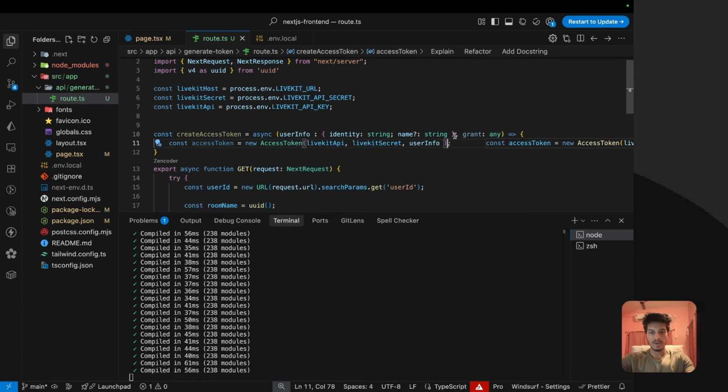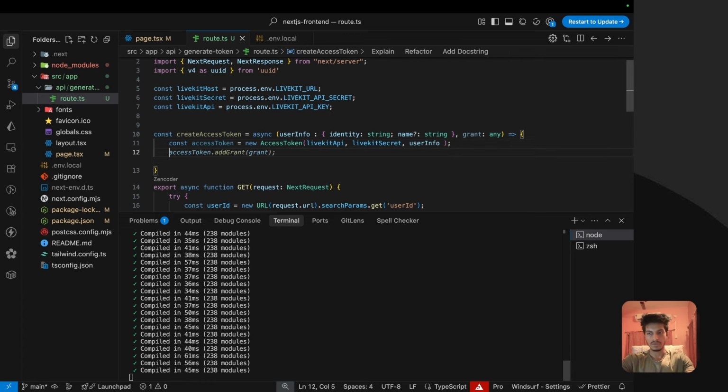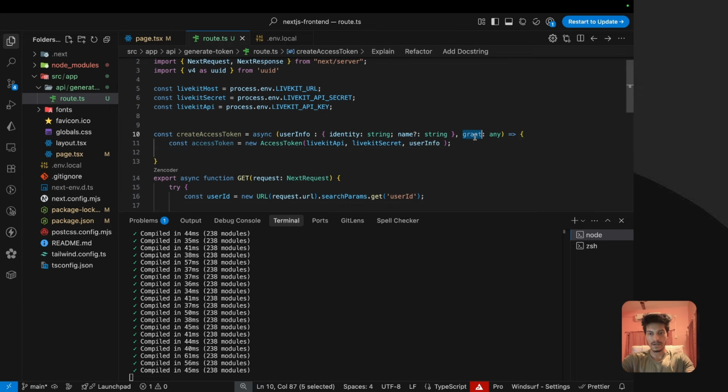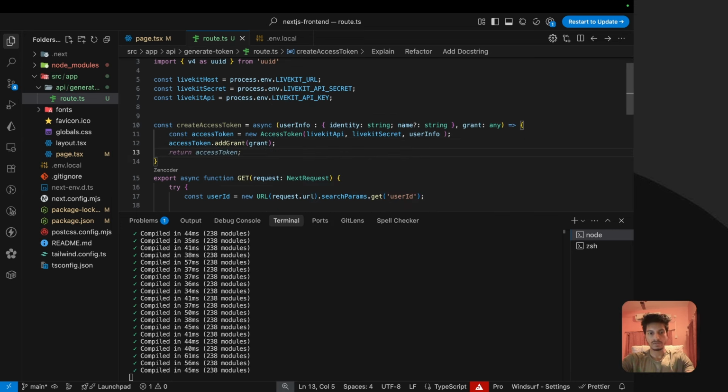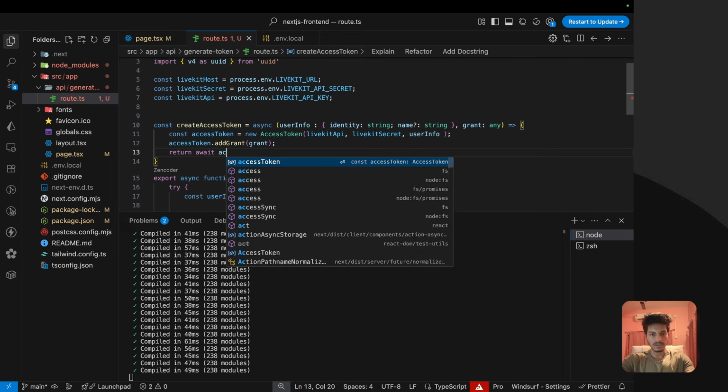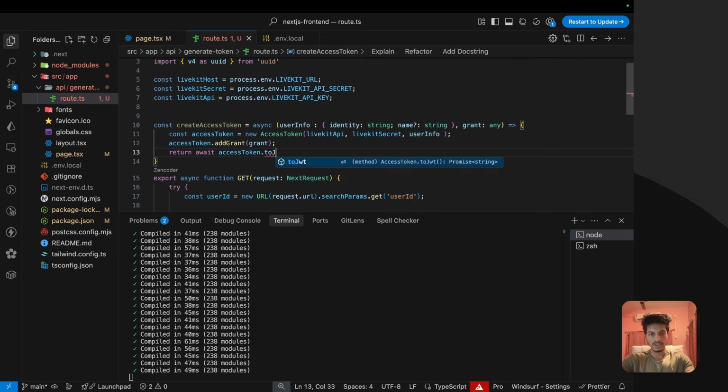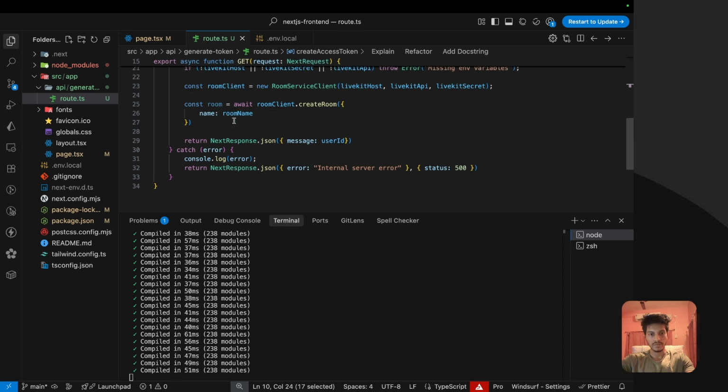Cool. Now, once we have got this access token over here, what we are going to do is provide this grant that we have received as a parameter to this access token. So I'll do accessToken.addGrant(grant). Once we have provided this grant, I'll simply return await, and we already have this async function, right? So I'll just convert this access token to JWT. Now let's use this createAccessToken function somewhere over here.